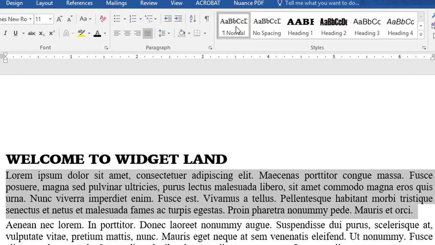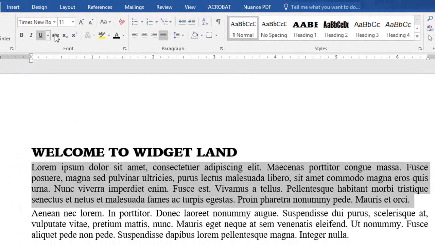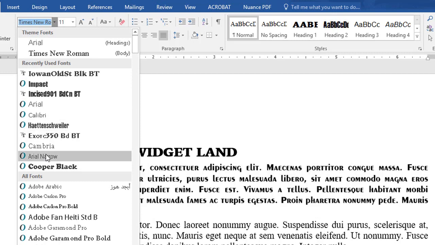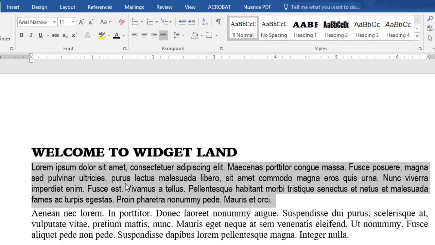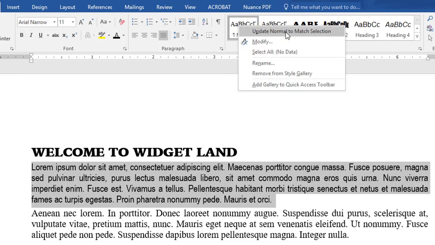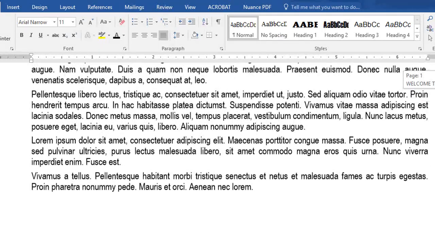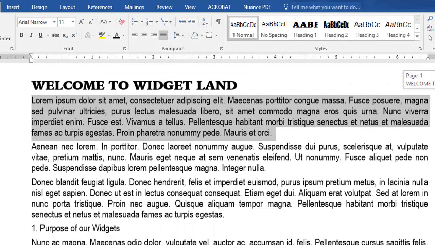Now, every style set has a normal. Now, you can change the normal two ways, simply by, first of all, changing any paragraph controlled by normal, and that's what you see with a gray outline. So let's take that and go from Times New Roman. Let's go to Arial Narrow. And now I've changed this. If I want to change normal, everywhere normal occurs, I right-click again and choose Update Normal to match selection. And now my normal paragraph has changed in my entire document.